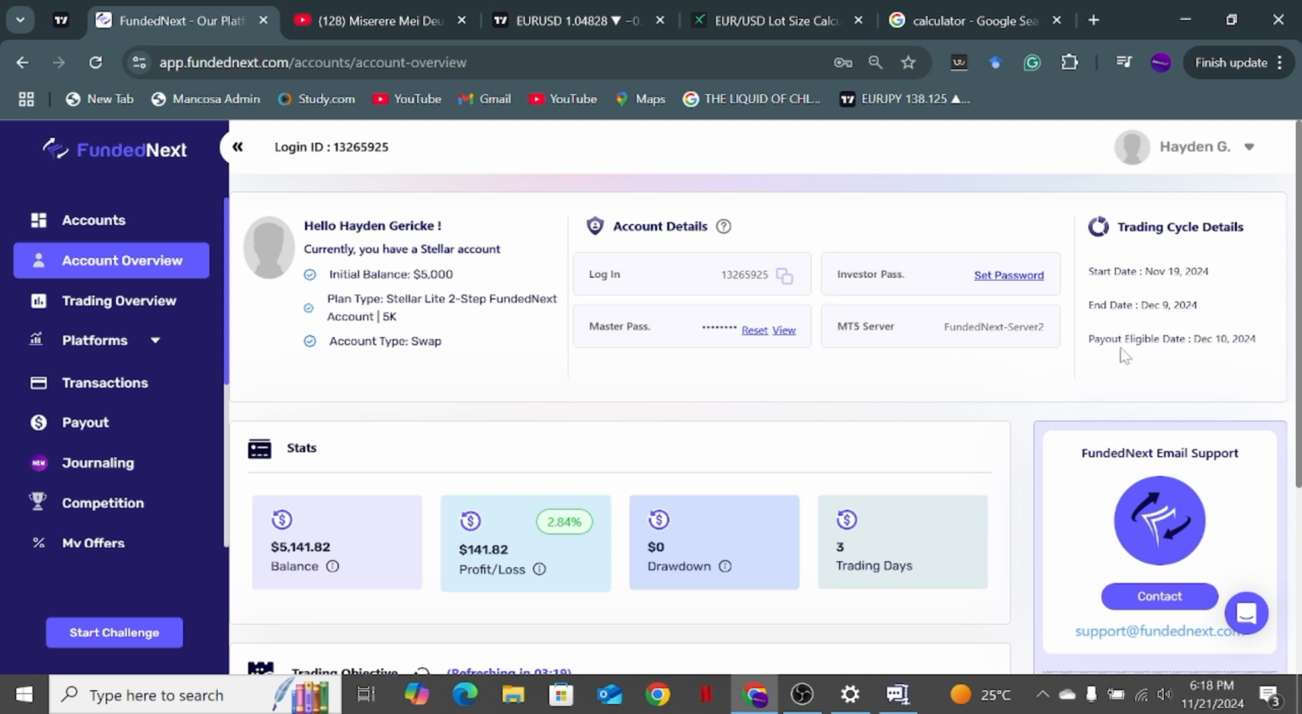And our end date or our eligible date for payout is on December 6th. I mean, what? December 10th. So on the 10th of December, I will get my payout, and then we're gonna trade way more, riskier, go for higher percentages, because we already made the profit and everything.